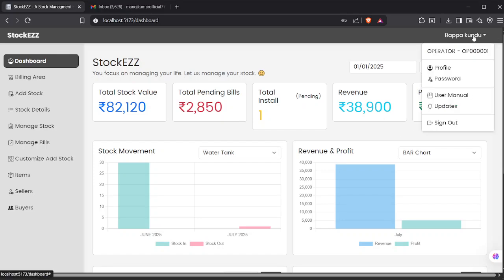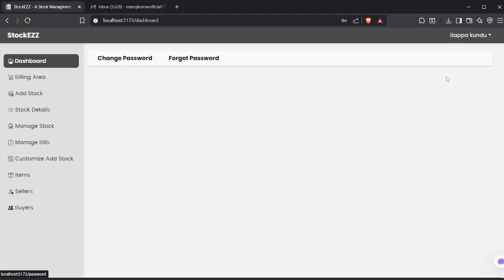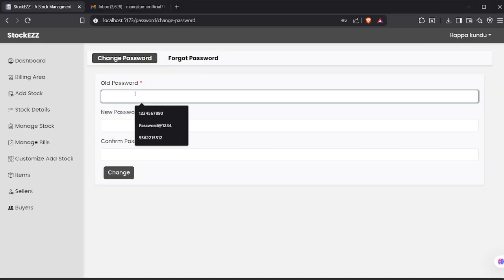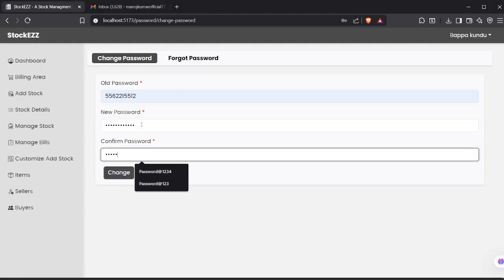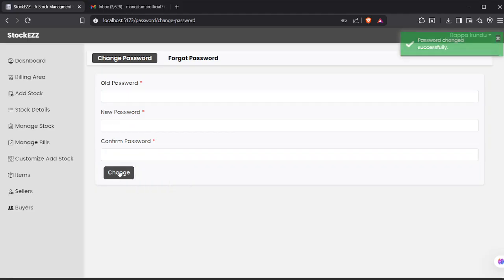After login, if you want to change your password, you can simply go there and click on password. This is the same for all the users. Just simply go to password, enter your old password, which is this, and enter a new password. Okay. And click on change. So your password will be changed.